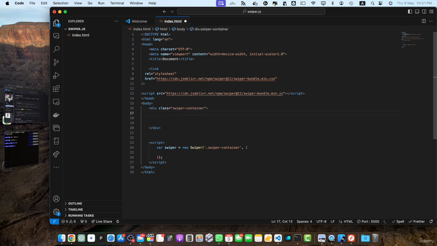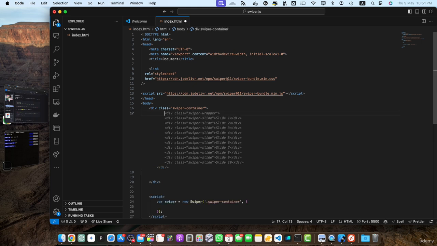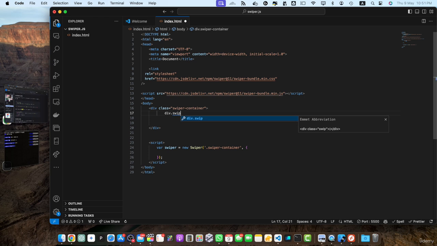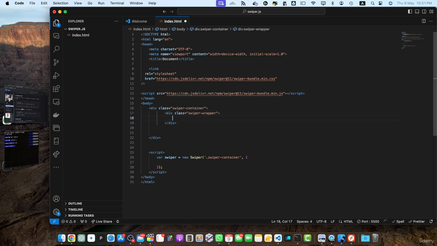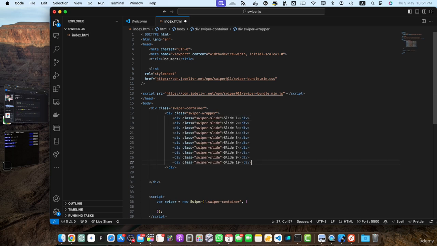So for that, between the swiper container, add a div with the class swiper-wrapper. That will create a class on that div. Then we will have some slides. I just created 10 slides. So in this example, we have a div with the class swiper-container as the main container for our slider. Inside it, we have another div with the class swiper-wrapper, which will hold your individual slides. Each slide is represented by a div with the class swiper-slide.